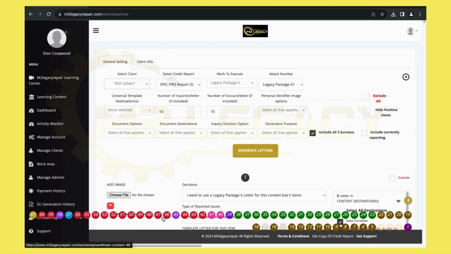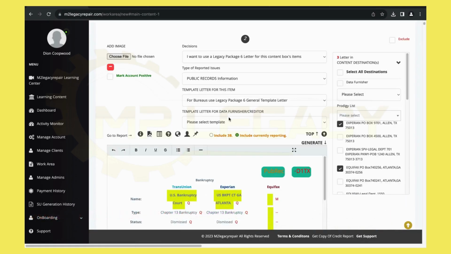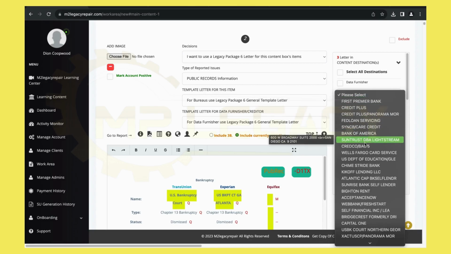Now let's go ahead and address the blinking numbers. For this blinking number, it is a bankruptcy. For bankruptcy, you want to ensure that a bankruptcy court letter is generated. So you would need to click here in this area and select for data furnisher use, whatever attack type you're utilizing, general template letter. Next, we want to also click here in this box to select that bankruptcy court.